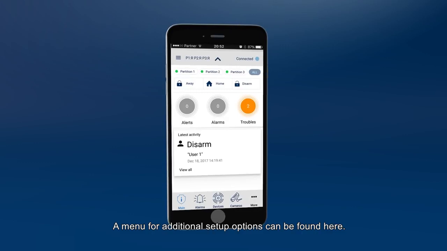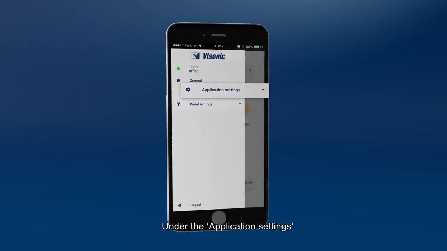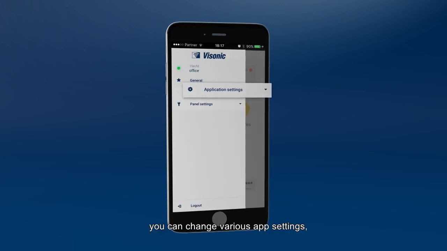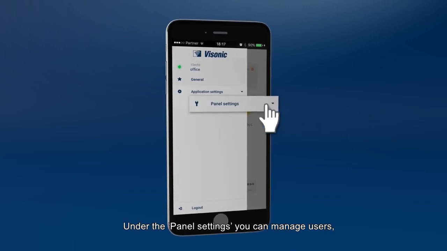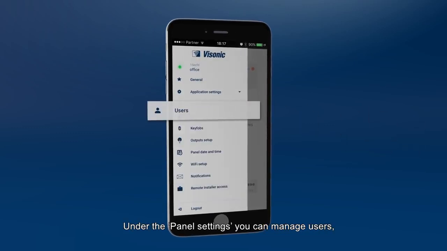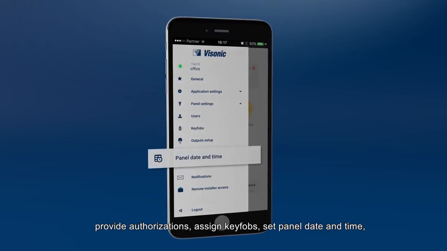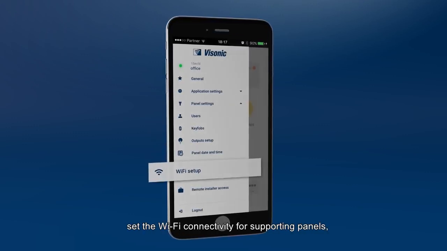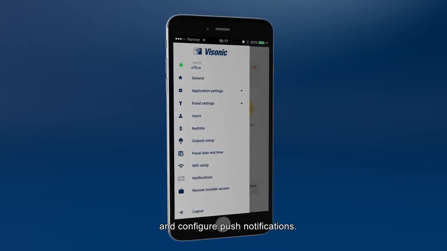A menu for additional setup options can be found here. Under the Application settings, you can change various app settings, such as language and your quick navigation view. Under the Panel settings, you can manage users, provide authorizations, assign key fobs, set panel date and time, set the Wi-Fi connectivity for supporting panels, and configure push notifications.